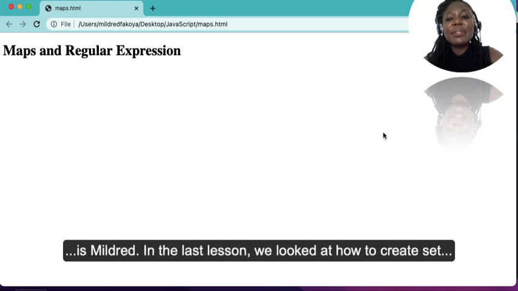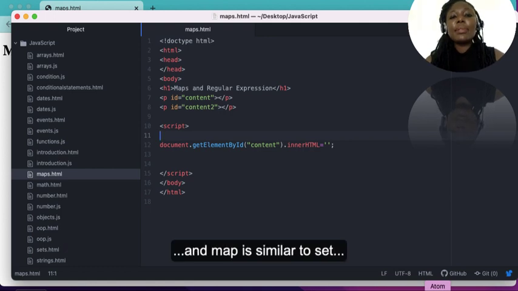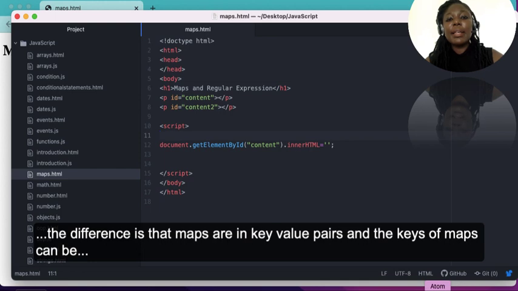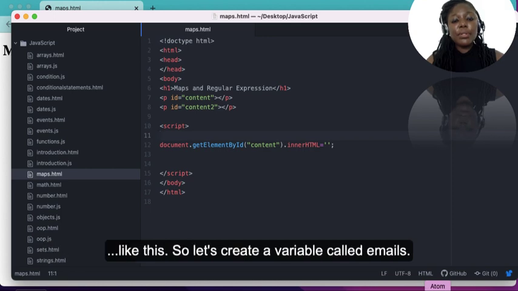My name is Mildred. In the last lesson, we looked at how to create sets, and maps are similar to sets. The difference is that maps are in key value pairs, and the key of maps can be of any data type. So we create a map using the new Map constructor like this.